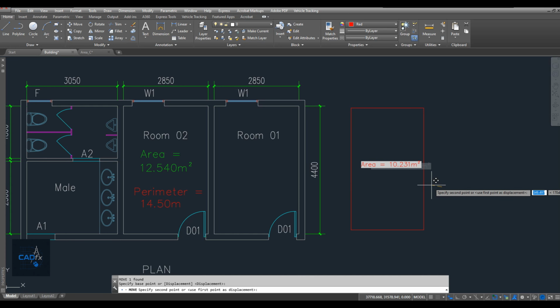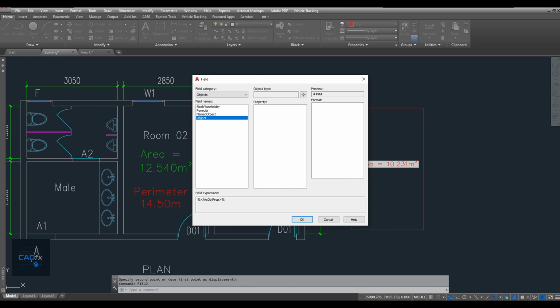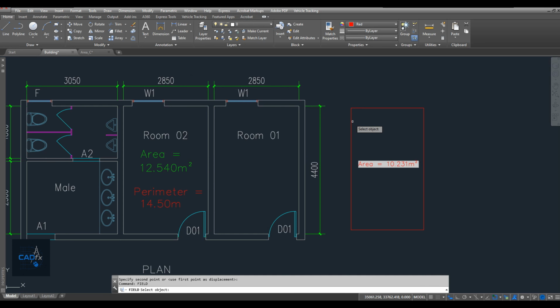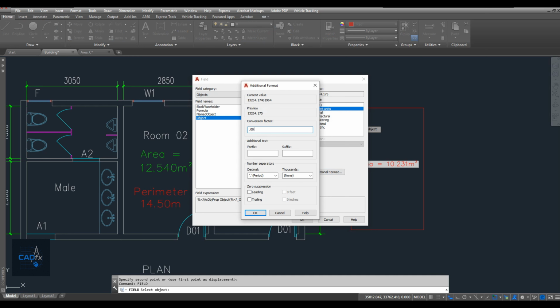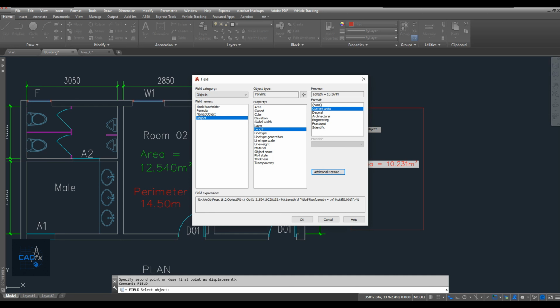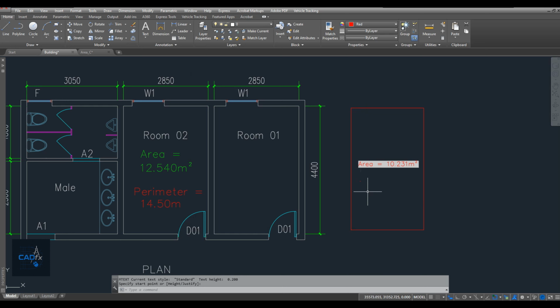I changed the text size to make it more visible. Next, I repeated the field command to add another text field for the length. Repeat the same steps we did earlier, up to selecting the property. This time, choose the length property. I selected decimal for the format, kept the current precision, and clicked Additional Format to add custom text. You can customize the format based on your requirement. In the Additional Format window, I entered 0.001 as the conversion factor to convert the unit to meters. For the prefix, I typed length equals, and for the suffix, I typed m. I left the other settings as they are, then pressed OK.